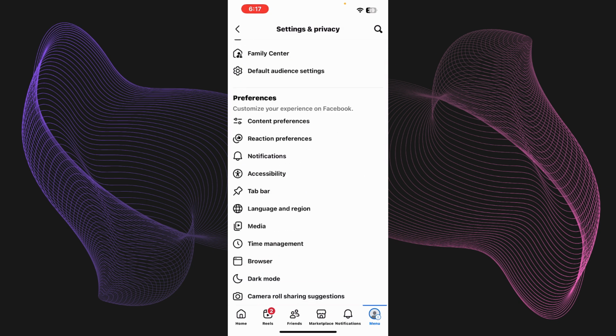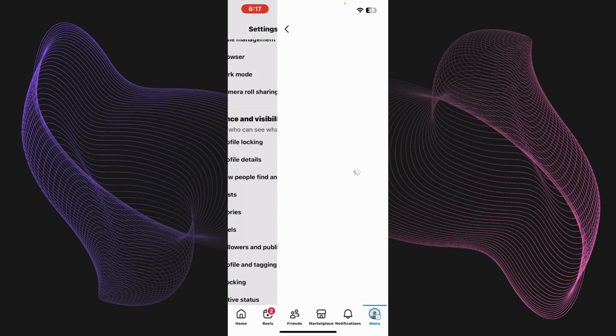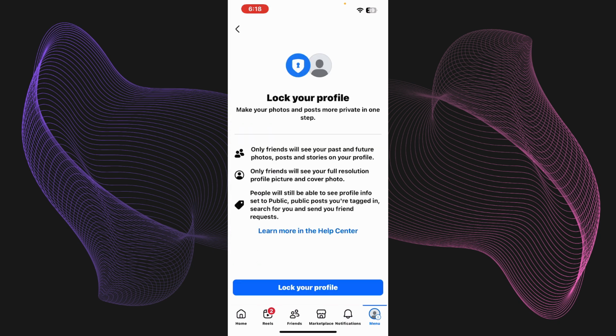Once you're inside Settings, you just need to scroll down until you see the option of Audience and Visibility, and right over here on the top you'll be able to see Profile Locking. Just go ahead and press on Profile Locking.